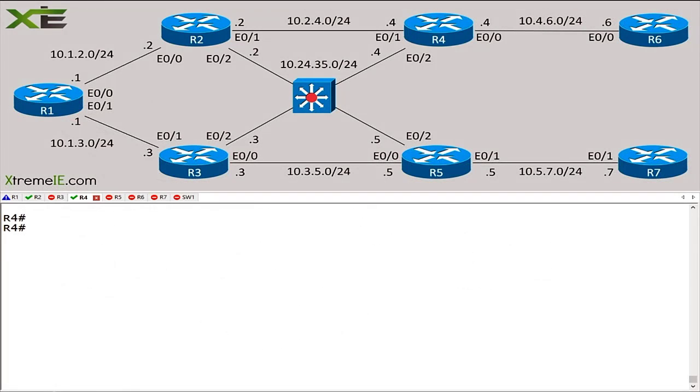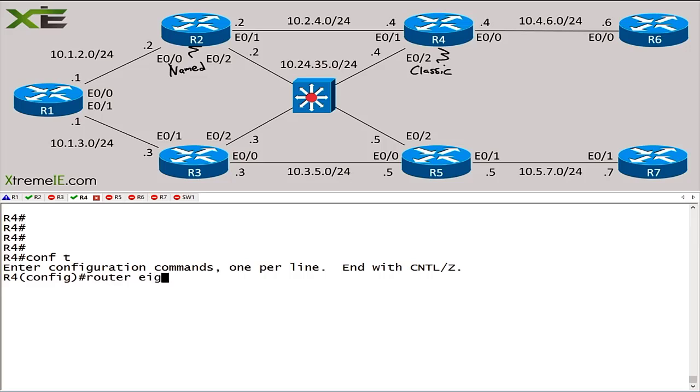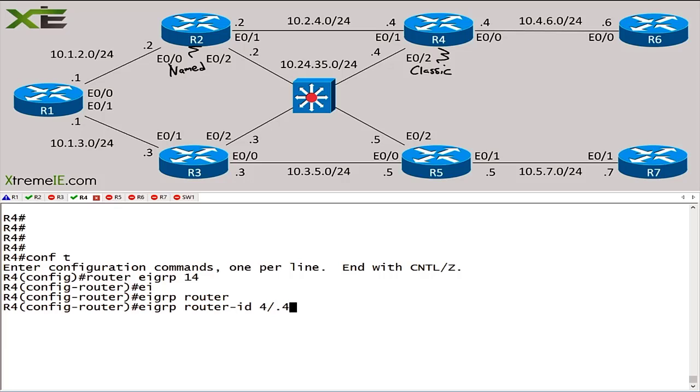So let's get a BFD session going between, let's say, router 2 and router 4. We'll use named mode here, and we'll use classic mode on router 4. Let's get that going first. We'll say config t, router EIGRP 14, EIGRP router ID 4.4.4.4, and we'll say network 0.0.0.0 just to enable it everywhere.